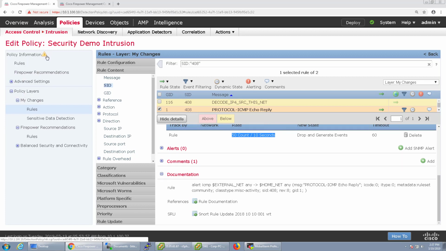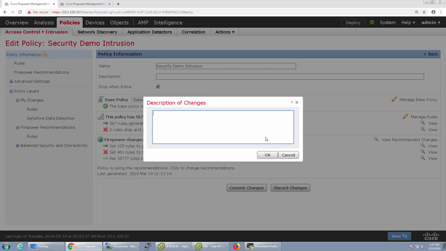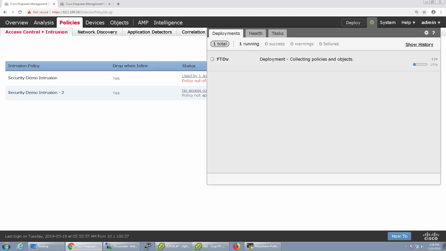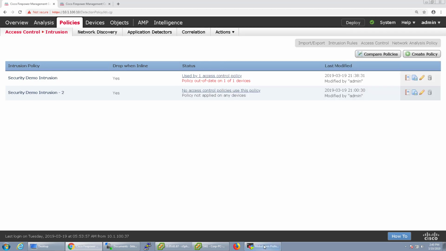So with that being said, I'm going to go ahead and commit these changes and deploy that to Firepower. And then we're going to test this rule. I'm going to use a switch that's inside my LAN and ping something outside the firewall. All right, so that's deployed. Now we're going to go ahead and test this out.